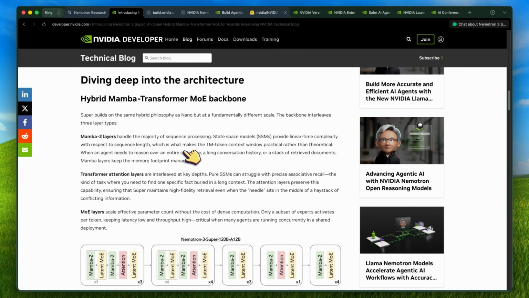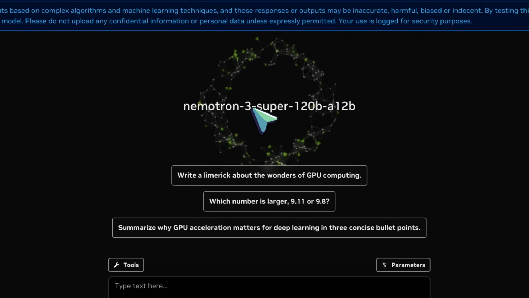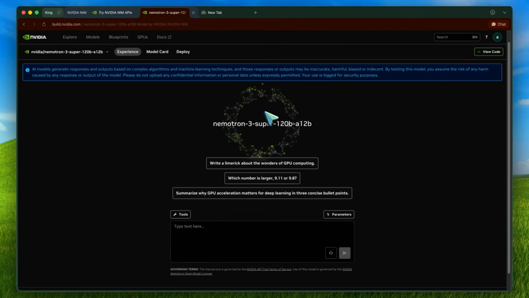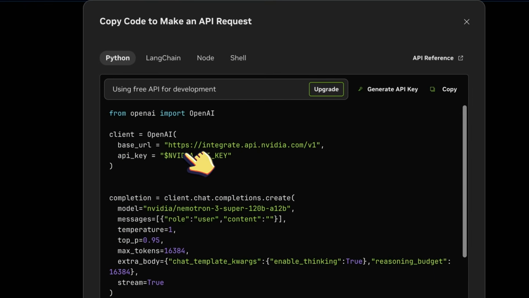But now comes the cool part, and that is the API. You can try Nemotron 3 Super through Nvidia Build, and that is where the free-to-try API angle comes in. So you can head on over to build.nvidia.com, open the Nemotron 3 Super page, and get your API key there. This is great because it lets you try the model without doing a whole self-hosting setup from day one.